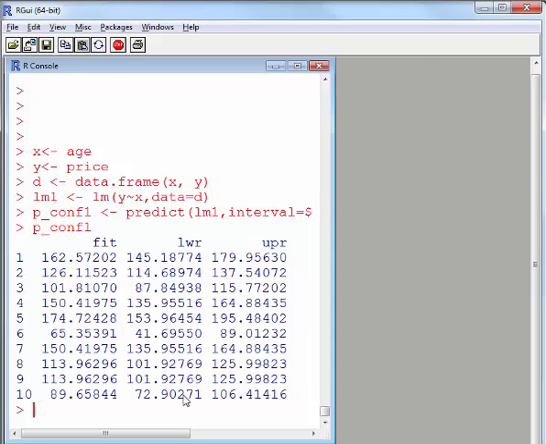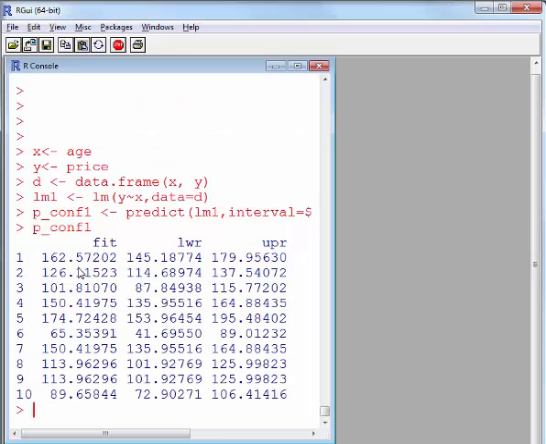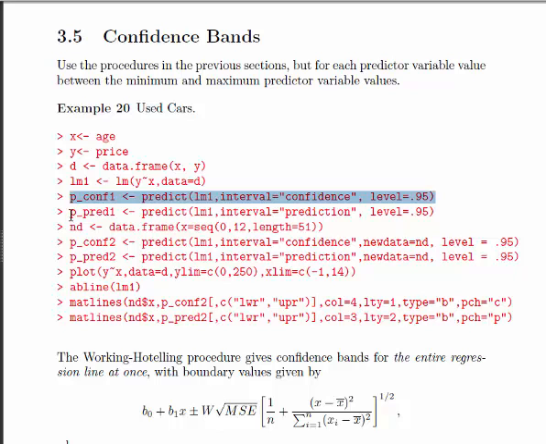Except, whoa, look at this. It actually spits out 10 confidence intervals. See that? Pretty nice. 10 confidence intervals based on I think it's the X values that were actually in the data set. You'll notice that you had a couple X values that were the same, and so they spit out exactly the same fits and lower and upper values.